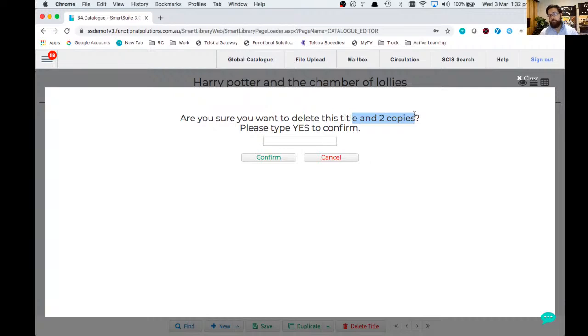Because delete title is a very detrimental function, we do have a couple of checks and balances in place. Number one, the button itself says delete title, specifically mentioning title so that we don't get it confused with deleting a copy. The next thing is, when it comes up with this message, we can't go ahead and just click confirm. What we need to do is actually type the word yes and then click confirm. Once we type the word yes and then click confirm, it's going to remove all the copies and the title from our system.